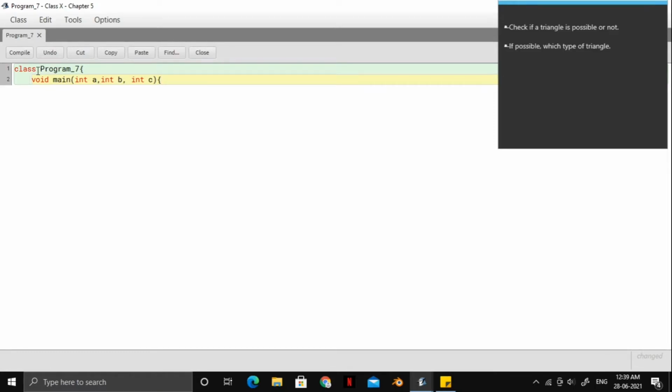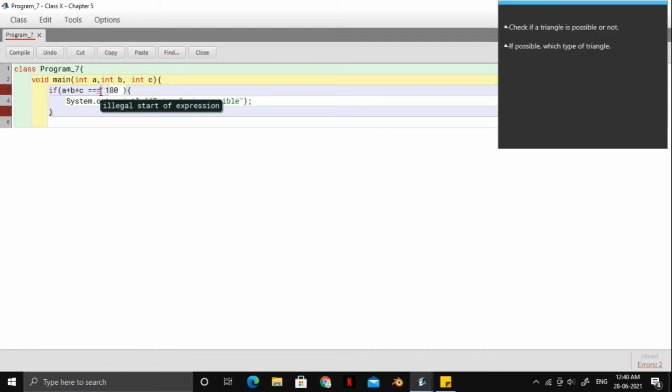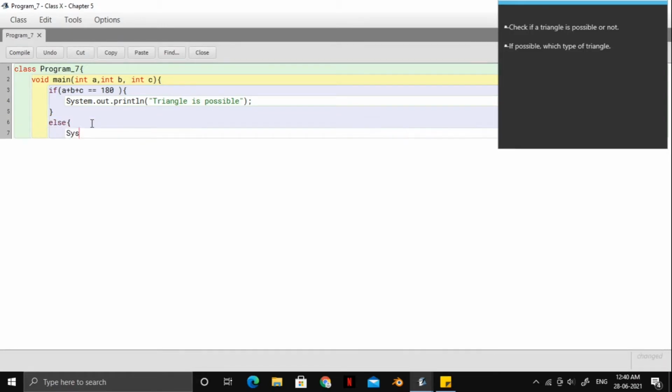So let's just deal with our first bit of the program, that will be to check if the triangle is possible or not. So a simple if-else condition, that is, if the summation A plus B plus C is equal to 180. If it is 180, then we'll just print out system. Oh, I'm sorry, here it's just two equal to's, my bad. And for the second part, if it is not equal to 180, then we just print out that it is not possible.